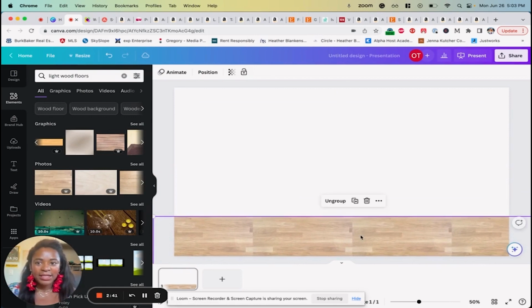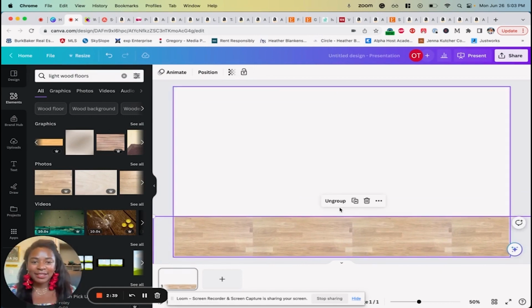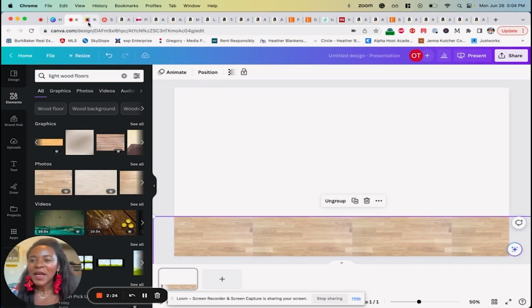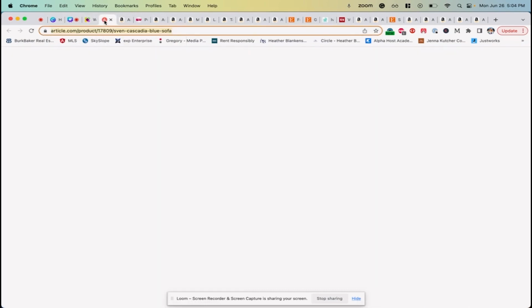So I've got this, and in this presentation here, I have already picked out all of the furniture pieces I want, because I don't want you to waste time here with me looking through Amazon or Article or Wayfair trying to pick out furniture. So I've already picked everything out. Okay, so now I'm going to start with the couch.